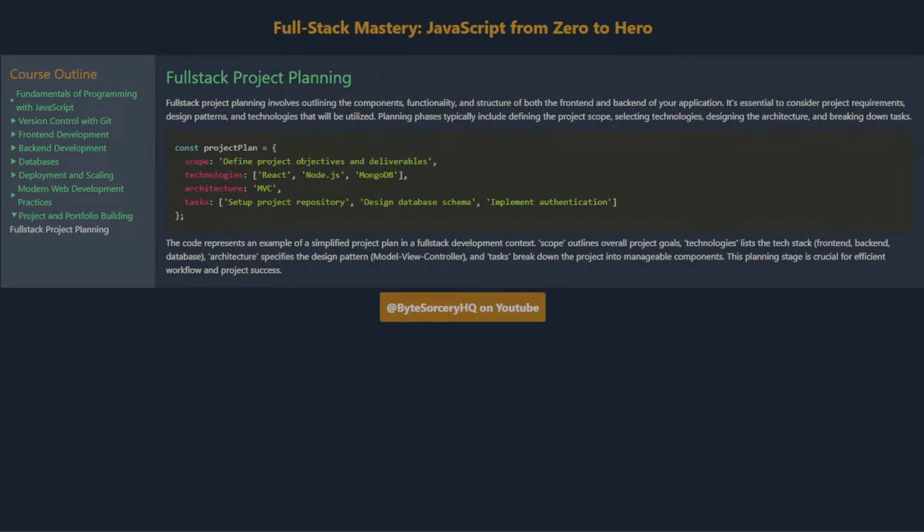Full-stack project planning. Full-stack project planning involves outlining the components, functionality, and structure of both the front-end and back-end of your application. It's essential to consider project requirements, design patterns, and technologies that will be utilized. Planning phases typically include defining the project scope, selecting technologies, designing the architecture, and breaking down tasks. The code represents an example of a simplified project plan in a full-stack development context.